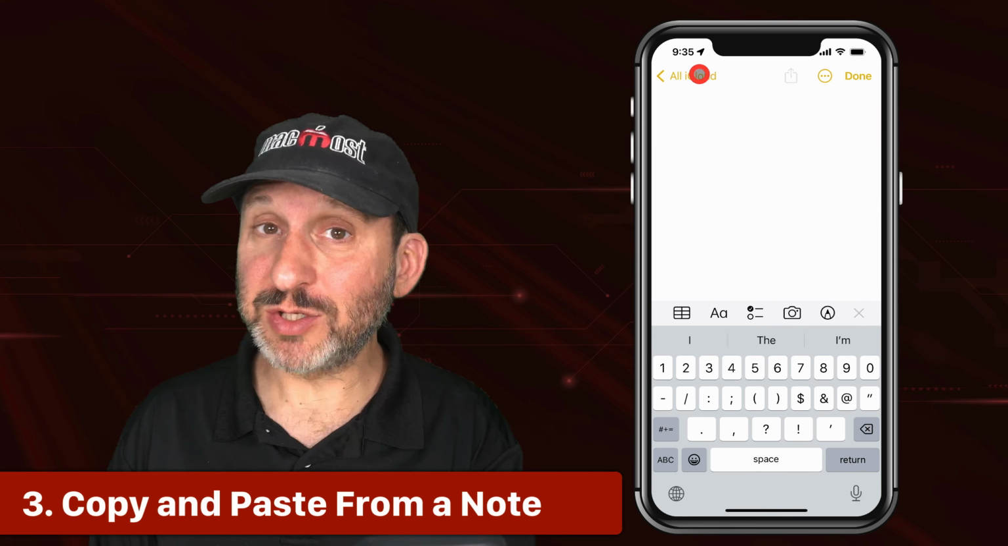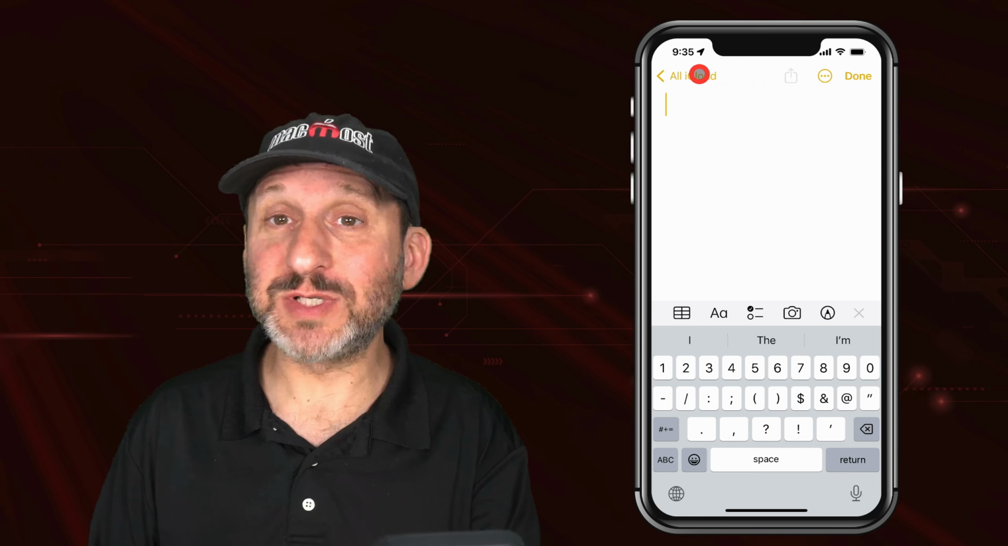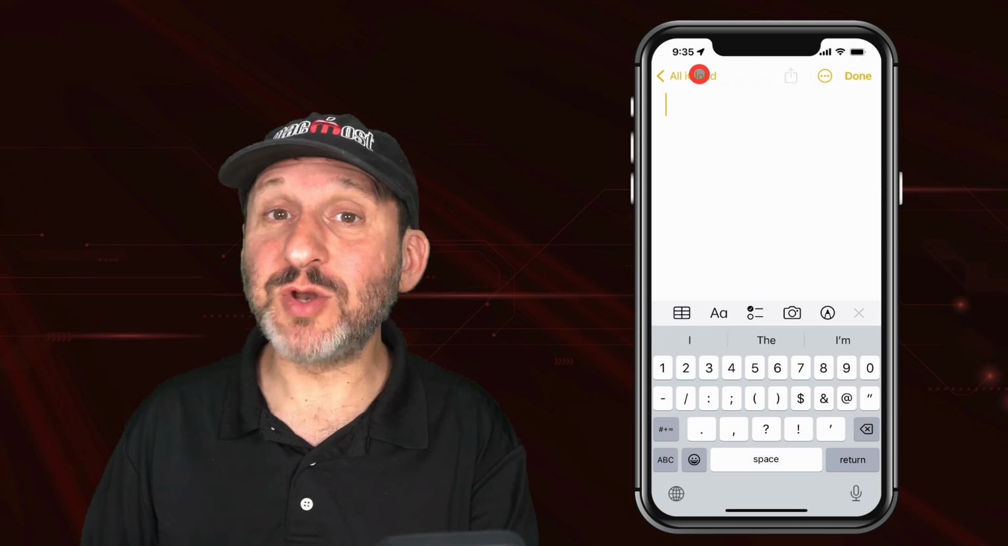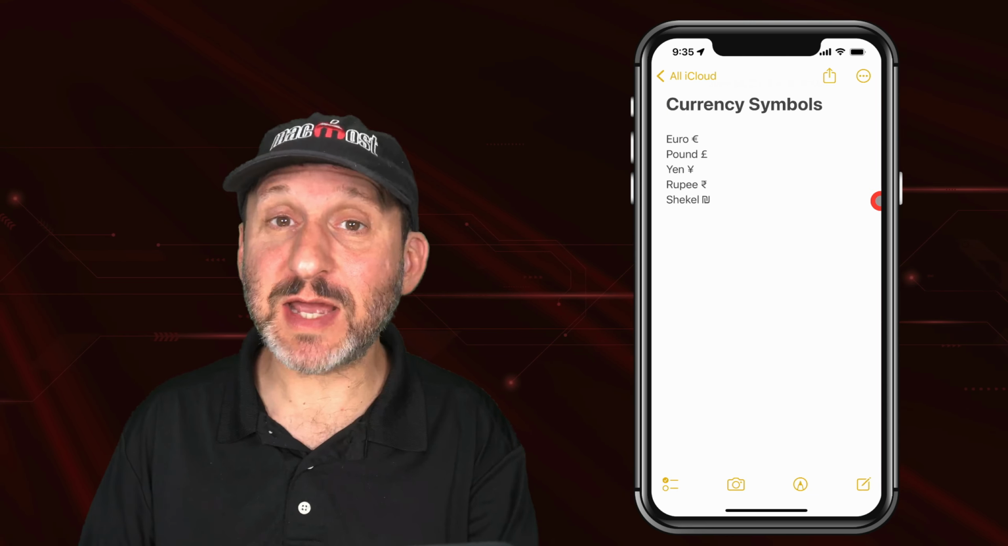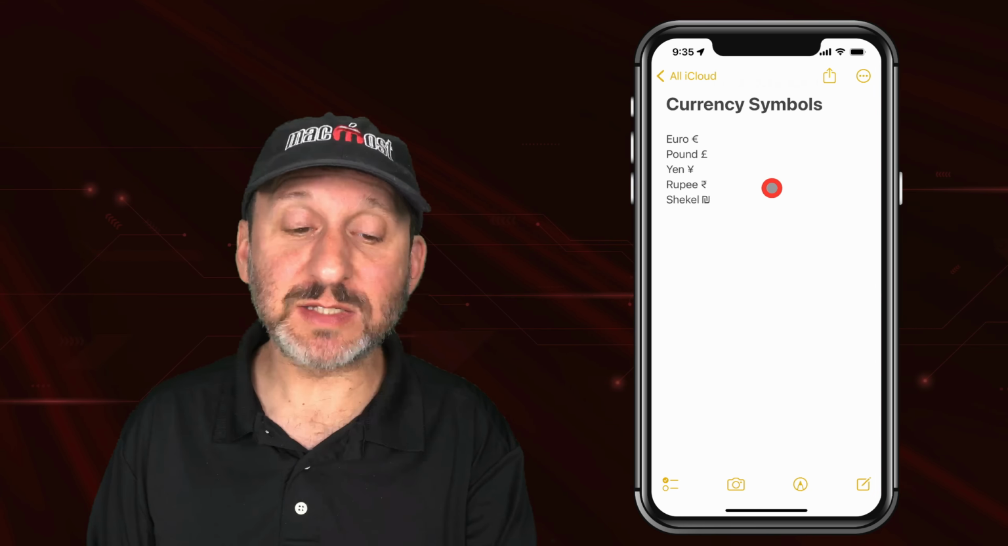So here are some more ways to do it. One thing you can do is simply have a note that has those currency symbols in it and then copy and paste from that note. Now you can create this note on your Mac and through iCloud they will sync with your iPhone. So for instance, here's a note that I created on my Mac. I used any of the techniques I talk about in my previous video on how to type these symbols on a Mac. And then I just created this nice little list.